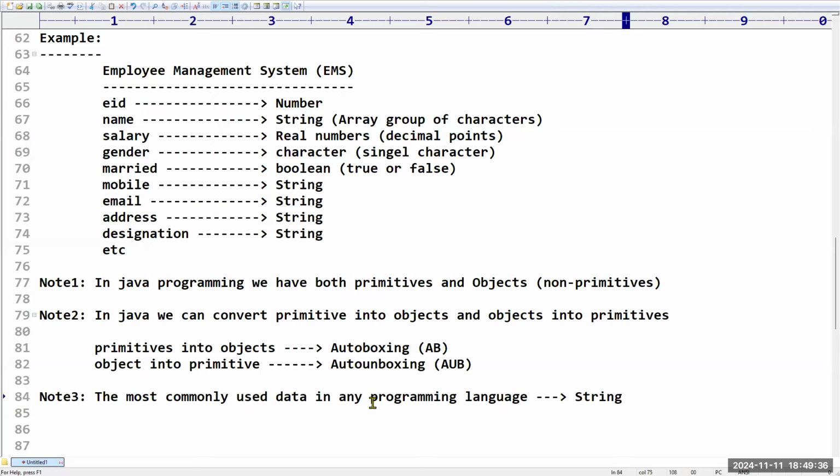Can I say, is it a string or not? Sir, is it string or not? Please confirm. Yeah, it seems to be string. Yes. So the most commonly used data type in any programming language is nothing but strings only. So these are the three important note points that we need to cover. If you are clear with this, that's all.